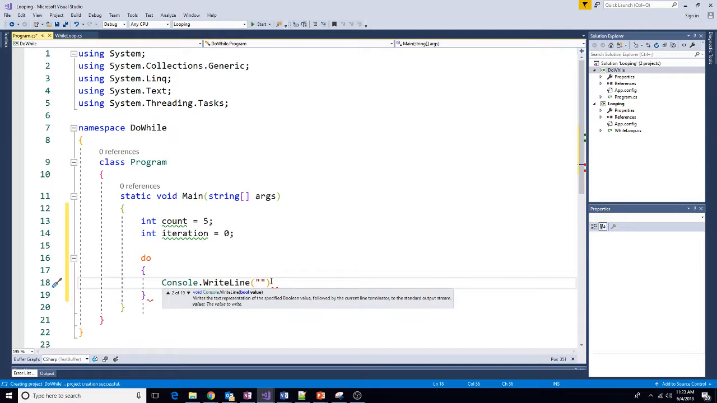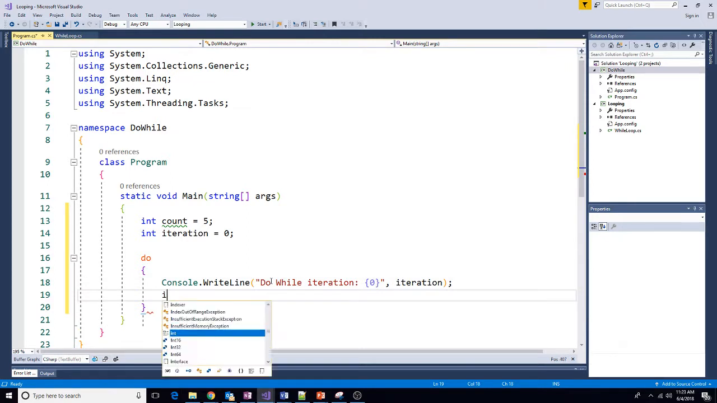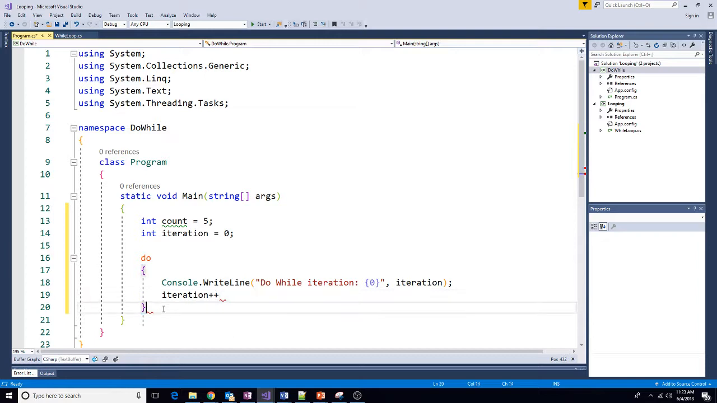And in our WriteLine, we're going to write out do while iteration, and then our replacement will be our iteration variable. Then we'll update our iteration variable. And then finally, at our closing curly brace, we'll add our while condition. Our condition is going to be while our iteration is less than our count. Same as it was before, right? I'm missing a semicolon there.